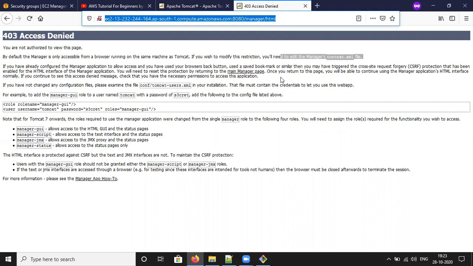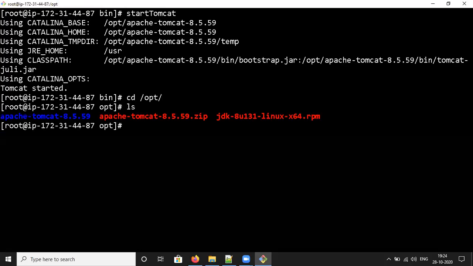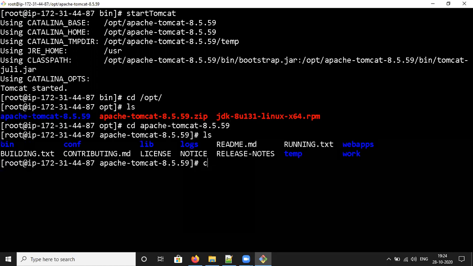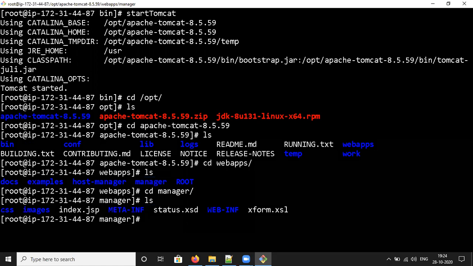For that, go to the directory. cd opt, cd apache tomcat, ls, cd webapps. Here you can see the manager. You need to get inside that manager, cd manager, ls command. Here you can see the META-INF.